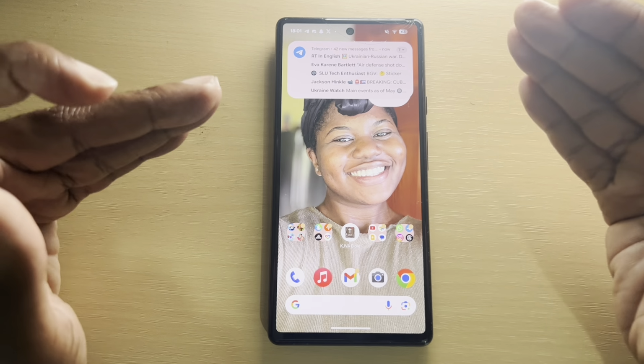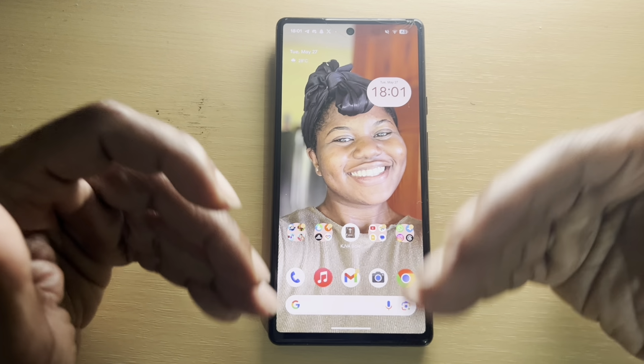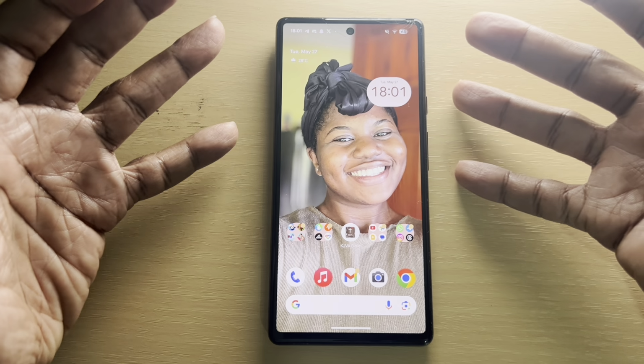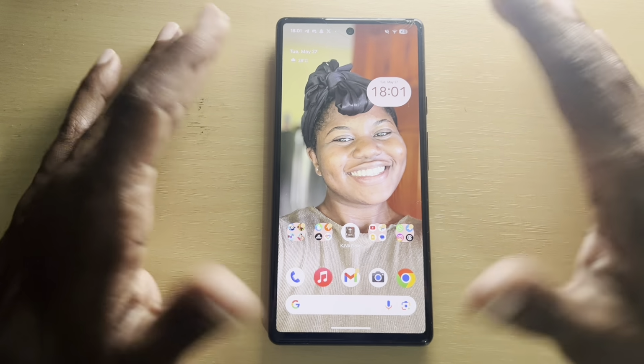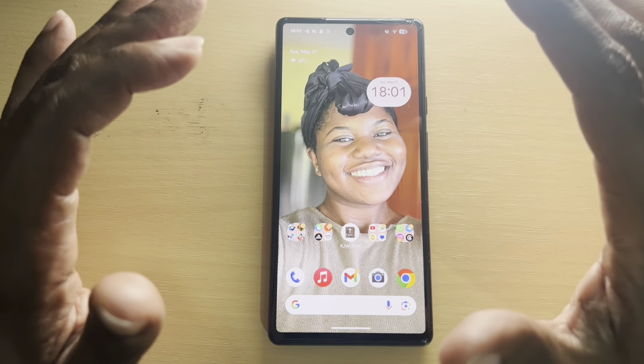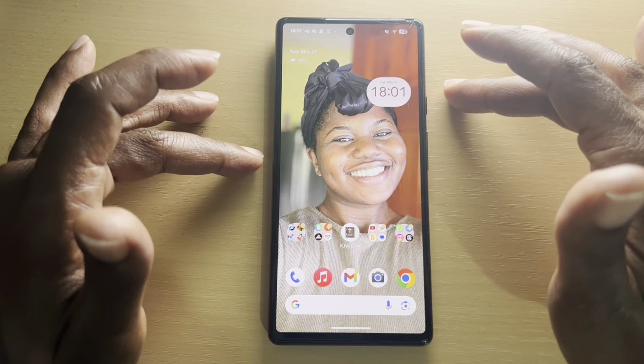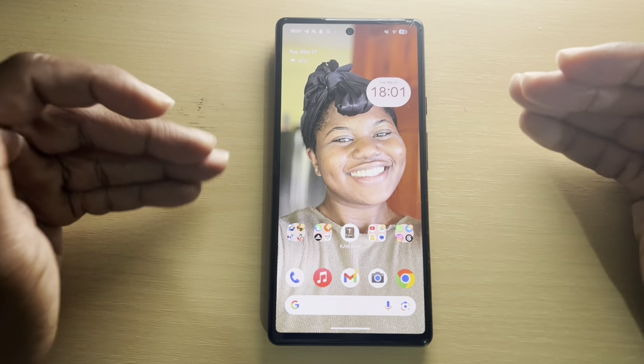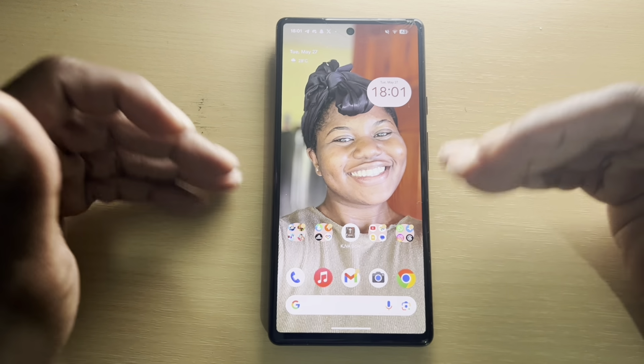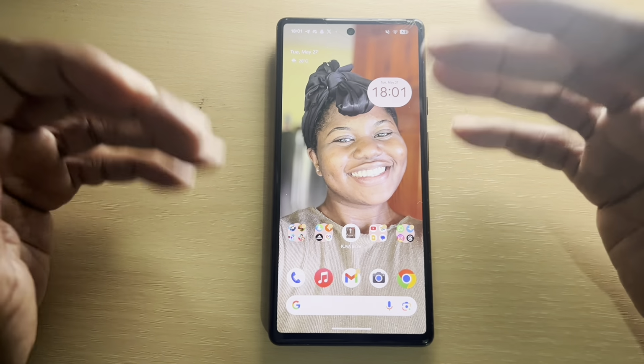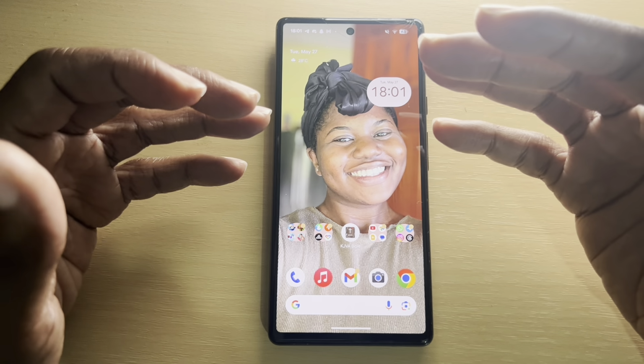But for now, these are my first impressions of Material 3 Expressive so far, and I love it. So stay tuned for more updates, more videos as more betas drop and we get more updates.